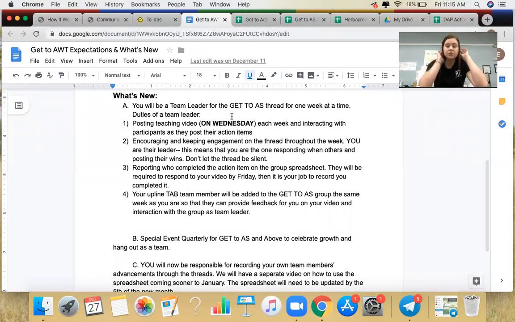The goal is, you're the team leader for this week, and that means it's our responsibility to make sure that there is stuff going through this thread. It's our job to make sure that it's not silent. So make sure that you're interacting as people do the action items. Their job is to have their action item posted by Friday. In your video, you have an action item, and their job is to have that completed by Friday. Then you as the team leader, as they're posting those, interact with them, ask more questions, and really dive deep and help them with their business.